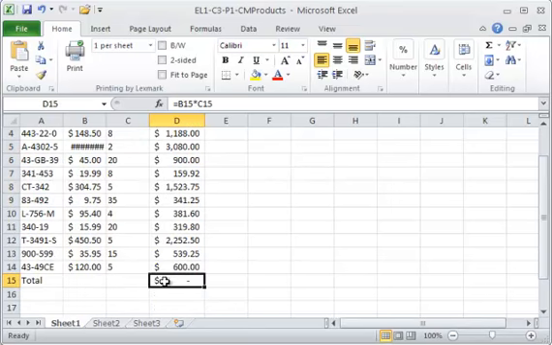And then they want us to drop down to cell D15, and instead of multiplying B15 times C15, which nothing's in there right now, they want us to sum these cells.